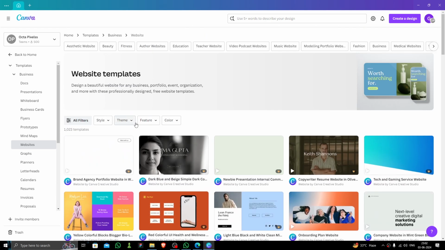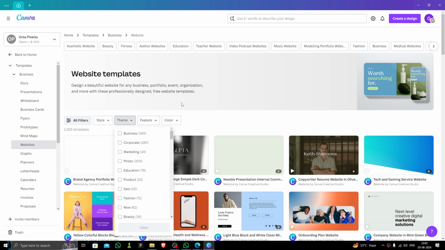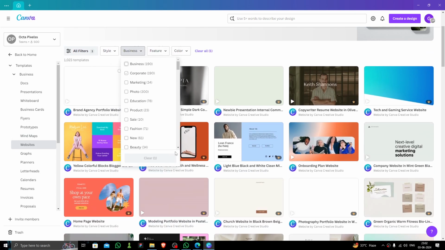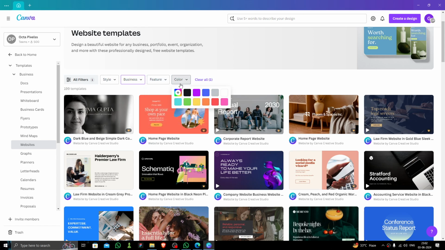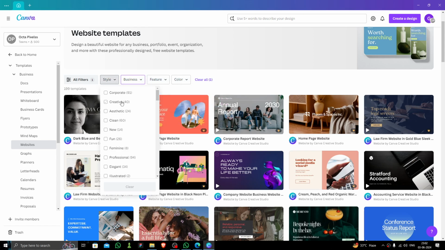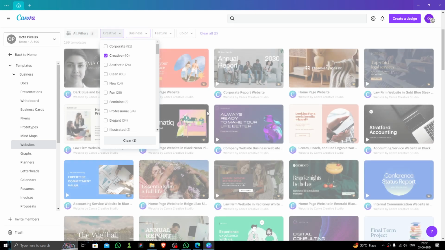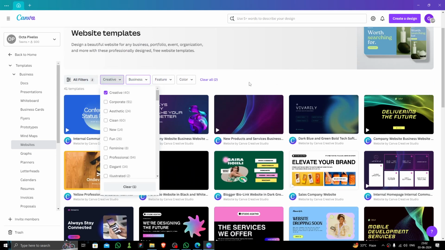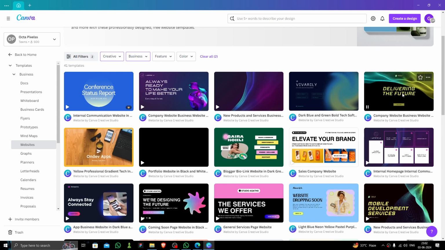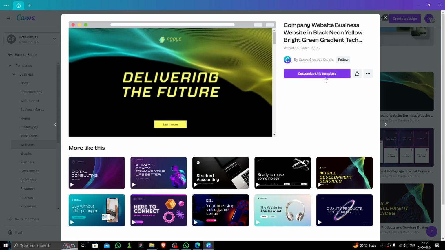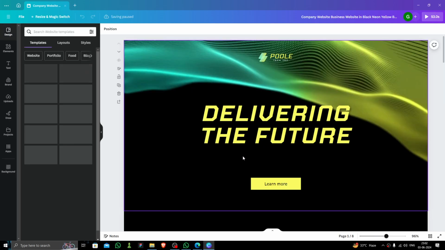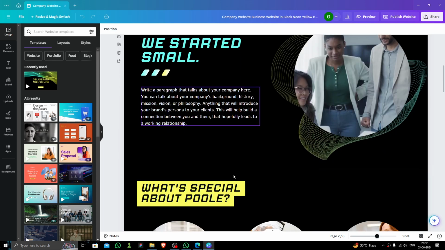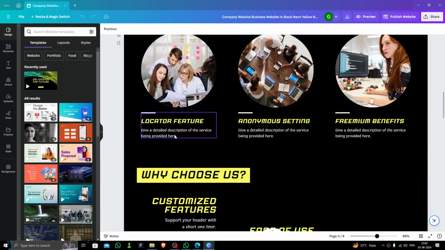For example, you can go to the theme and select your theme. I will select a business, then select the features. You can do colors also. Let's say style like a creative. Now you have creative business designs. This is looking good, so I will click on customize this template, and from here you can see your template. Okay, so this is the website design.